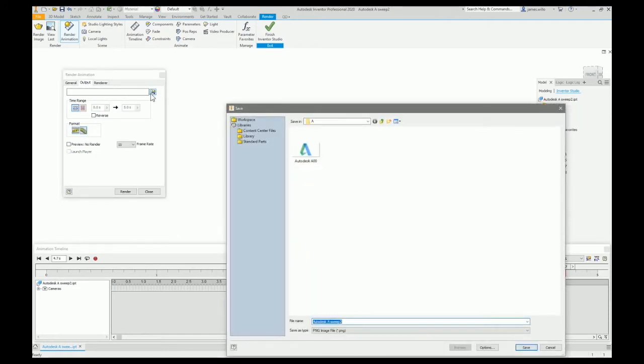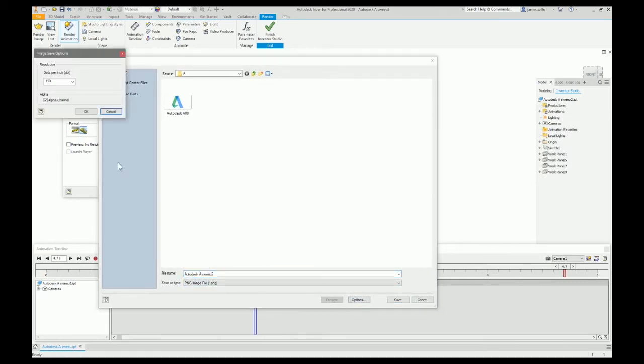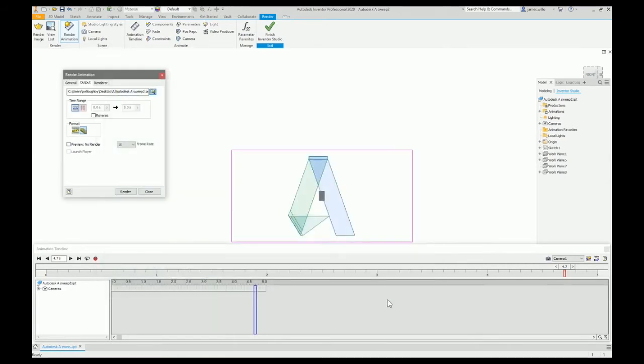So now you can see I can pick PNG options. I could turn on the alpha channel and that'll give it a transparent background. And then render it.